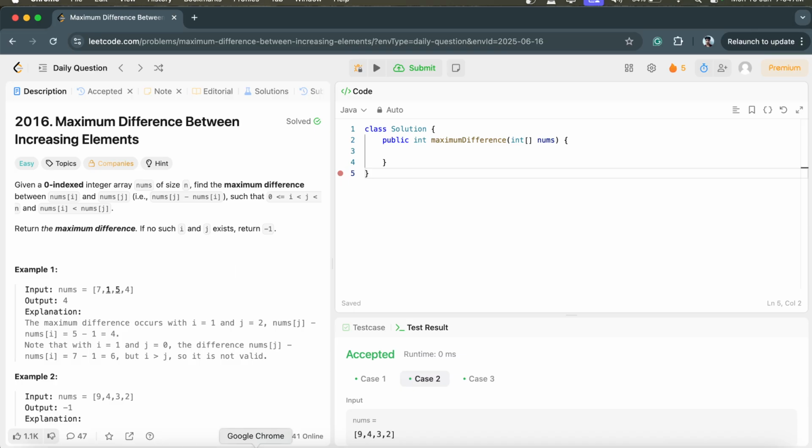In this video, I'll be covering this Leetcode problem 2016, maximum difference between the increasing elements. Let us look into the problem statement first, then we'll discuss approaches and I'll write down the code as well.